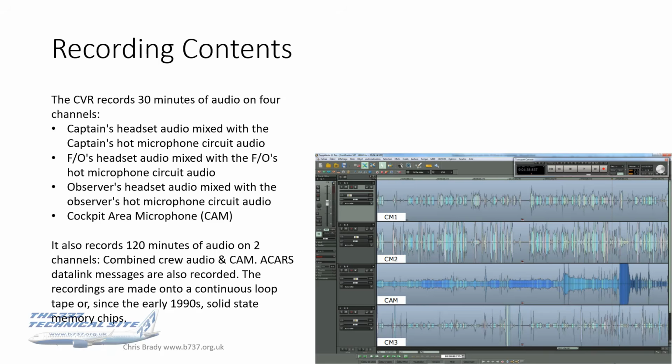Now, it will also record 120 minutes, 2 hours of audio on 2 channels, and those 2 channels are combined crew audio and cockpit area mic. So it'll merge CM1, 2, and 3 into one, and CAM, and that's your 120-minute channel there. Recently, ACARS data link messages are also recorded as well. All the recordings are made onto continuous loop tape, or since the early 1990s, solid-state memory chips.